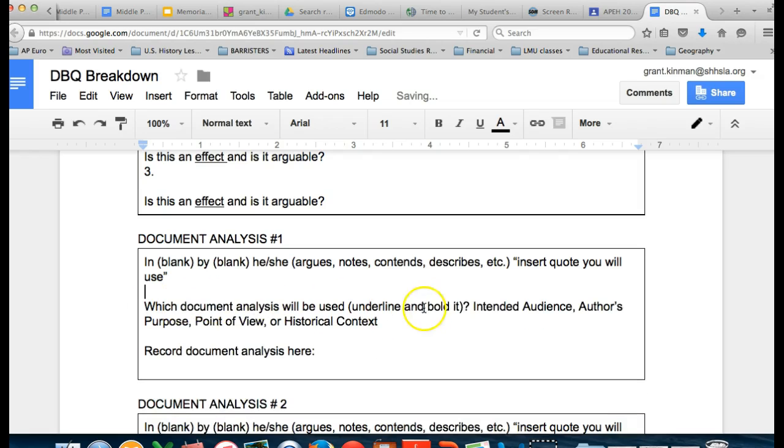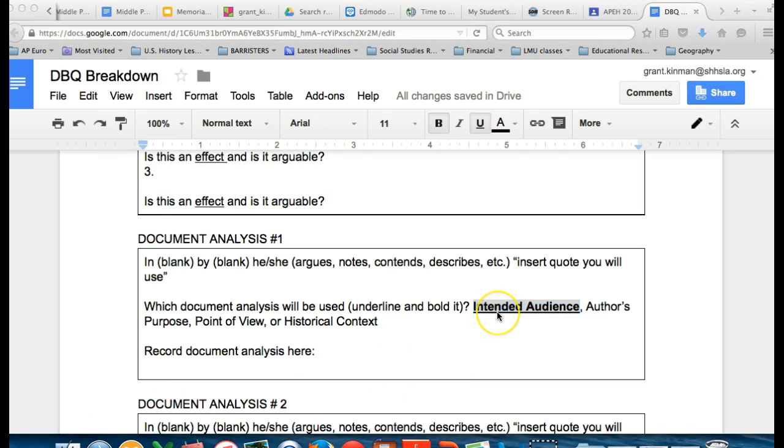Alright, and then which document analysis will be used? Which one of these will be used? If you use intended audience, sorry for the interruption. Can I see all freshmen? Underline and bold it. And then you need to record your document analysis here. So that would be describing the intended audience.